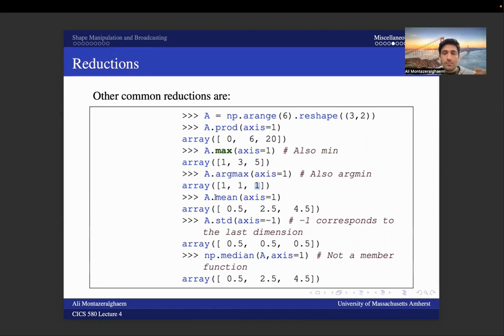Also, you can get the mean over the numbers that you have in a row or column by passing axis, and then we can get the output. For example, for the first row we have 0 and 1, and then the mean of 0 and 1 is 0.5, and then so on.